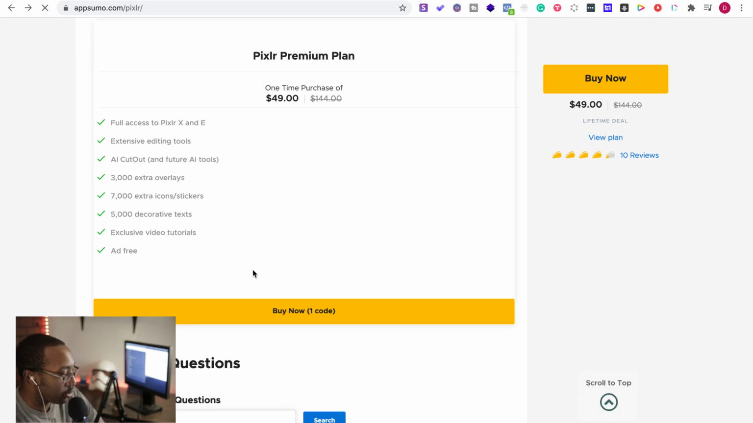All right, let's take a look. So one code, full access. Okay. Extensive editing tools, AI cutout, which you're already doing, right? I'm thinking from the time you import the image to the time you export, you could be done within 3 to 4 minutes. You're charging people $10 a pop. Even if you do that for a little while, that's fine. Okay, let's see. 5,000 text, 10,000 icon stickers.